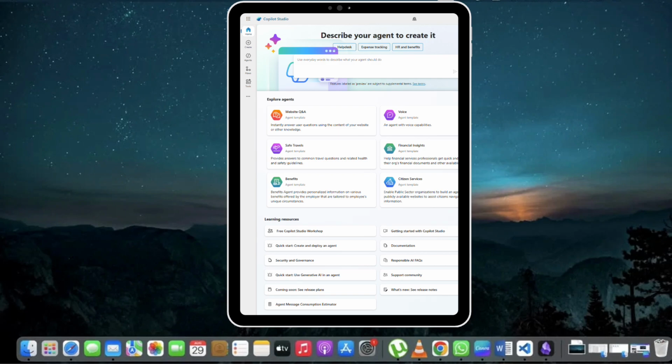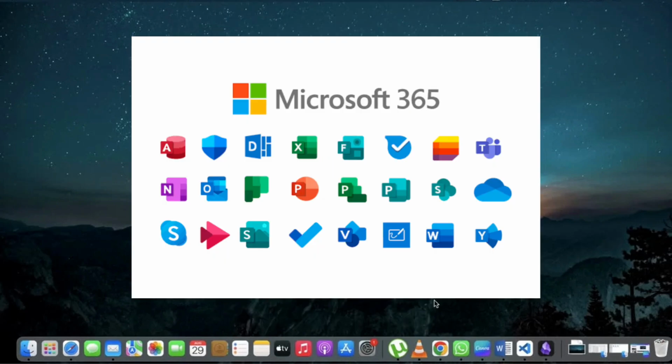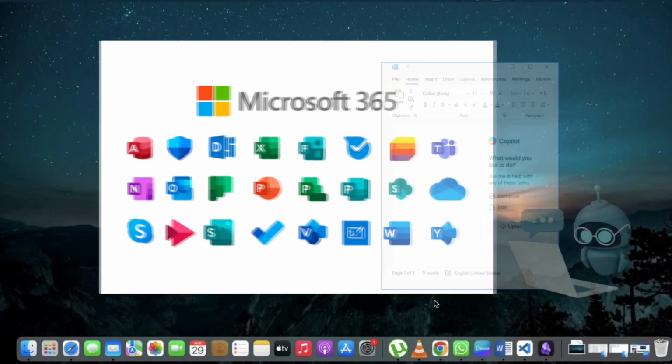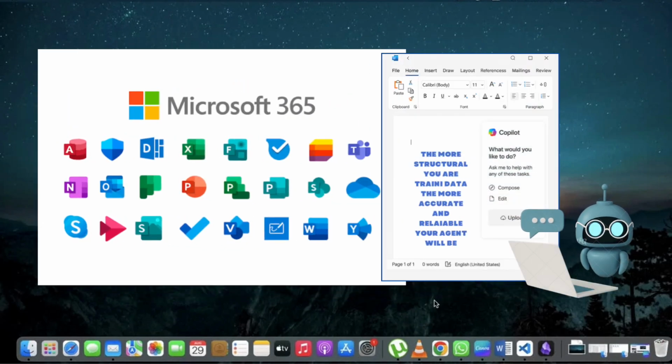Of course, if you run into issues, there are a couple of common troubleshooting steps. First, make sure your Microsoft 365 permissions allow access to the data sources you have connected. Second, double check that your connectors are active and linked correctly. And finally, just remember that the more structured your training data, the more accurate and reliable your agent will be.